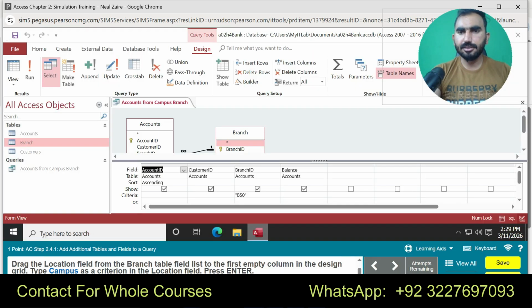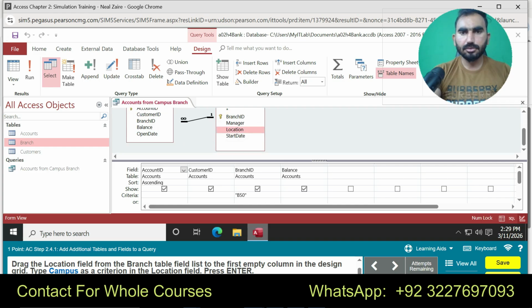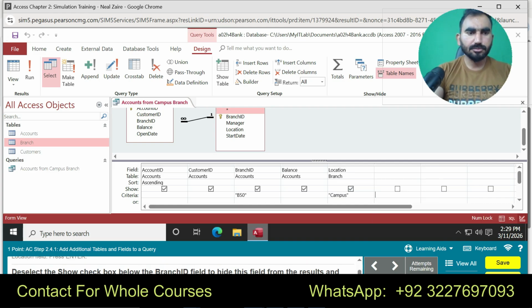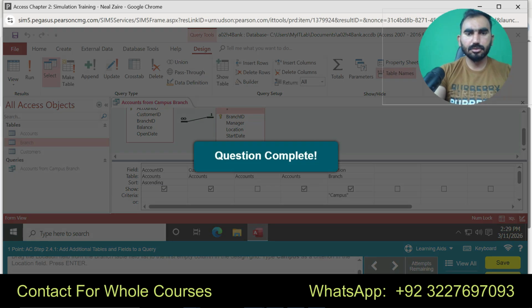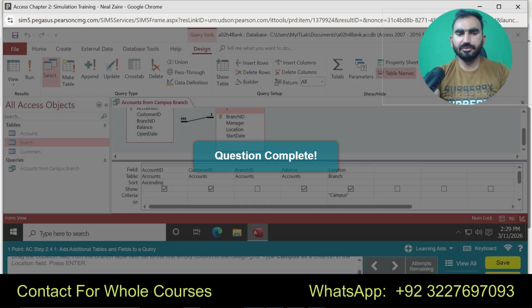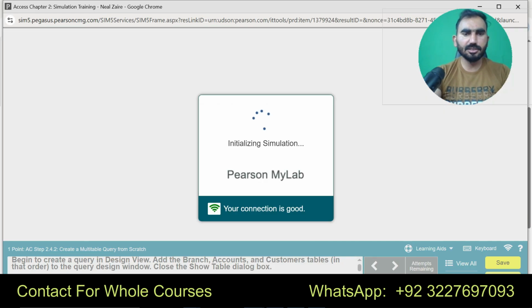Here you can see, deselect the show checkbox below the branch ID. Read the criteria. I have completed question number 15. Now I am going to move to the next question.